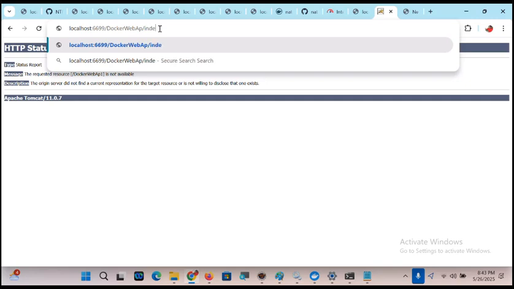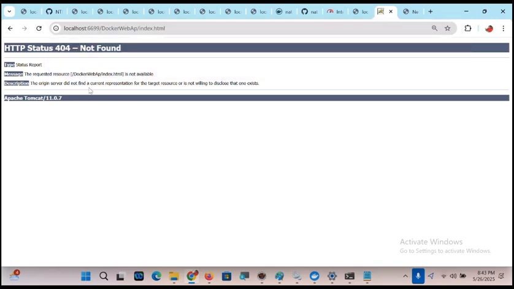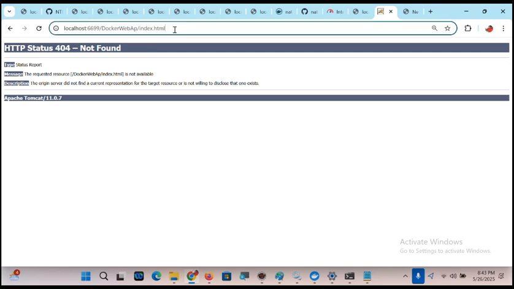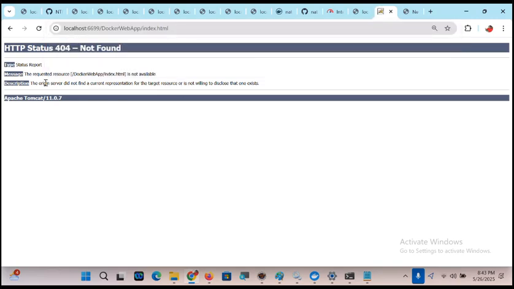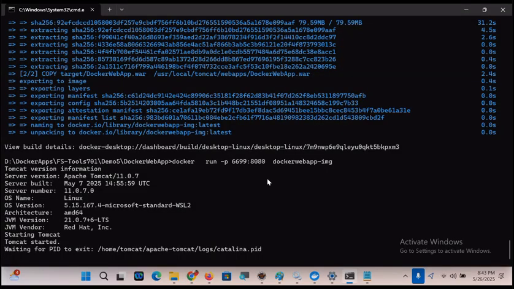Index.html. What .html? Index.html. App 1. Index.html. Requested resource not available. But actually, the var file only we are deploying. Local web app, Docker web app only deployed.